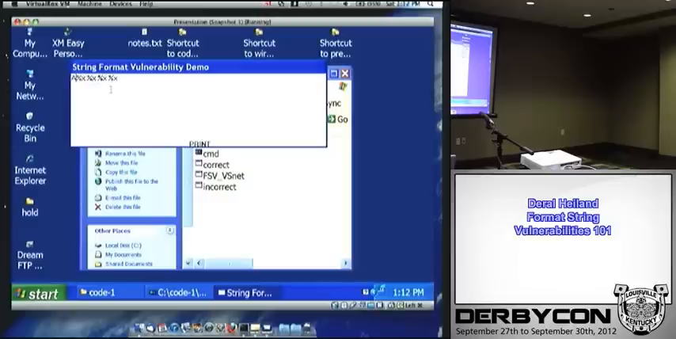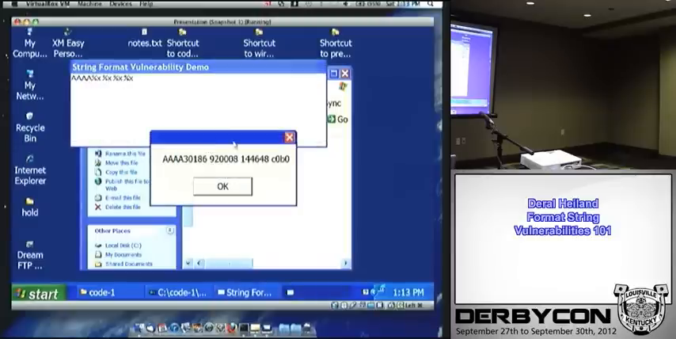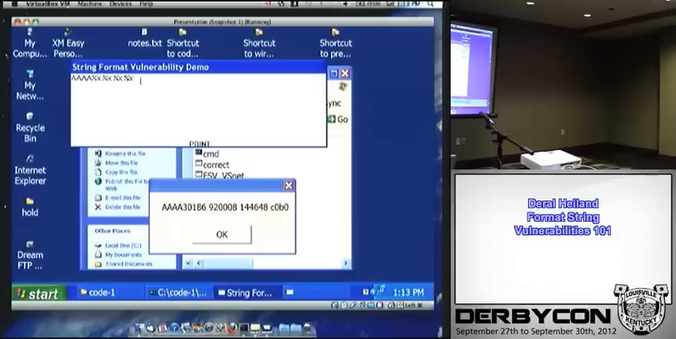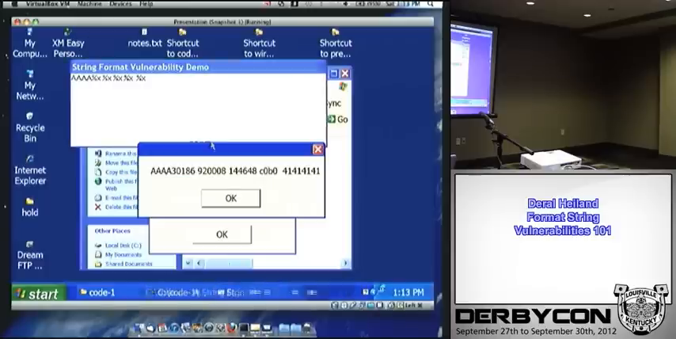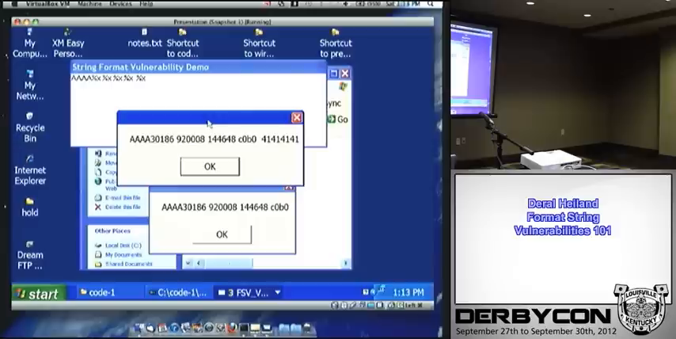Start by putting some A's on there, and we don't get anything back. So let's go up one more, %x. So what should we get back? What are the addresses? 41414141, okay. So there you go. So we can read the information that we've been able to put onto the stack.